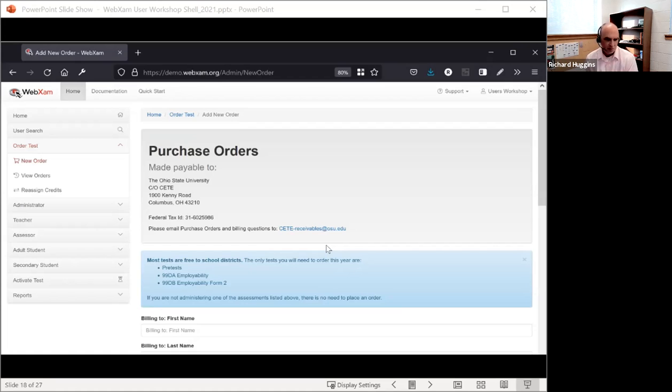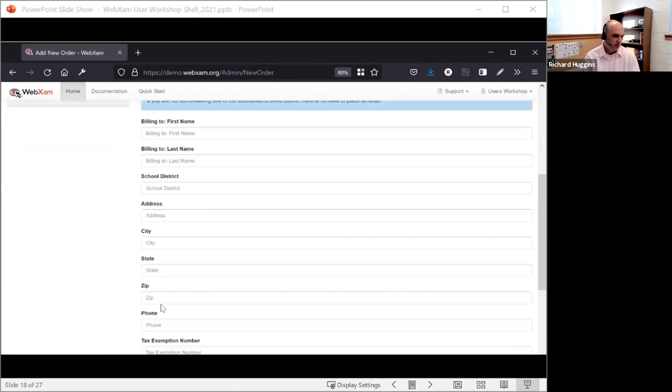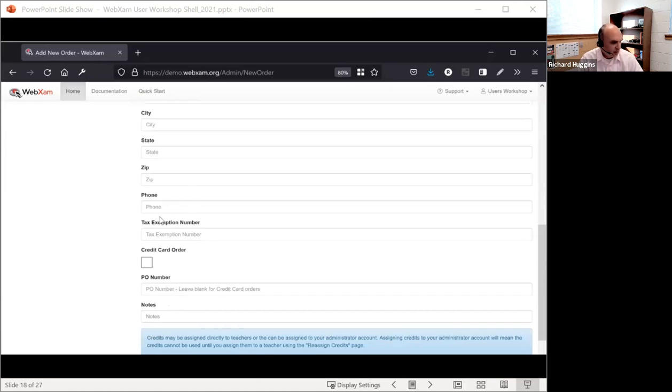Now, as you can see in the blue area, tests must be ordered if you're delivering pre-tests or if you're offering new employability tests. Now, 99 or maybe even 100% of our current ordering is pre-tests, so we'll be focusing on those. So to do a new order, you must complete all of this information. And the billing to and from should be a treasurer, typically, your school district, the school district address, city, state, zip, as well as a phone number to your treasurer's office.